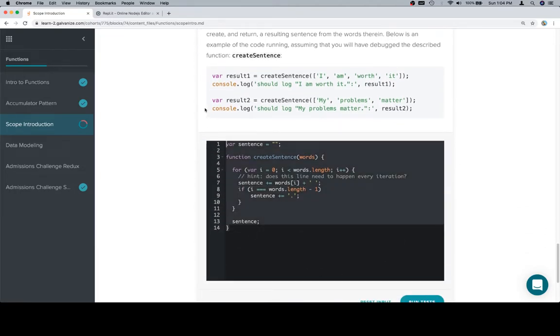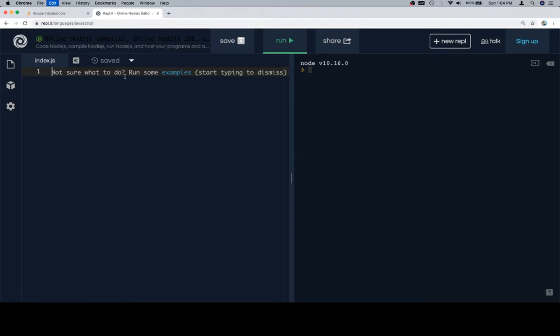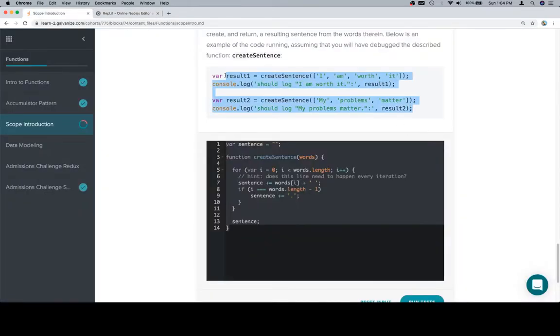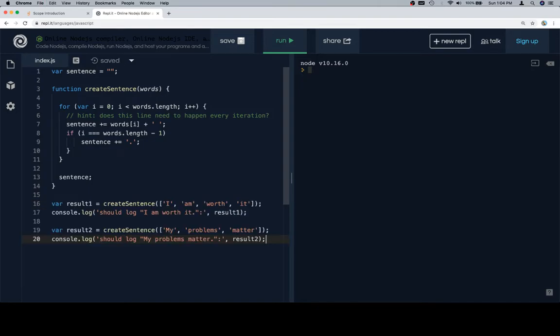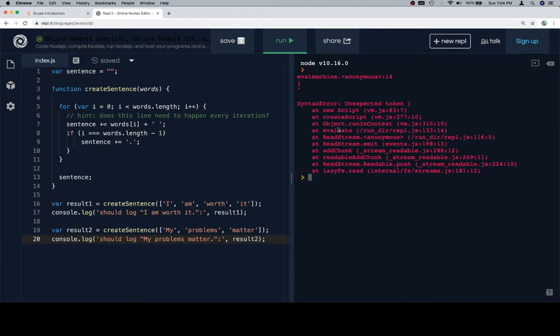So here's our function, likely to have several errors, and here are our test cases. So the first thing that we're going to do is run the function just to see what happens. And we get a syntax error, unexpected token ending curly brace, and it looks like it's pointing to line 14. So we go to line 14 and it's like, that looks pretty good to me. It's got our opening curly brace and closing curly brace, which brings up an important point.